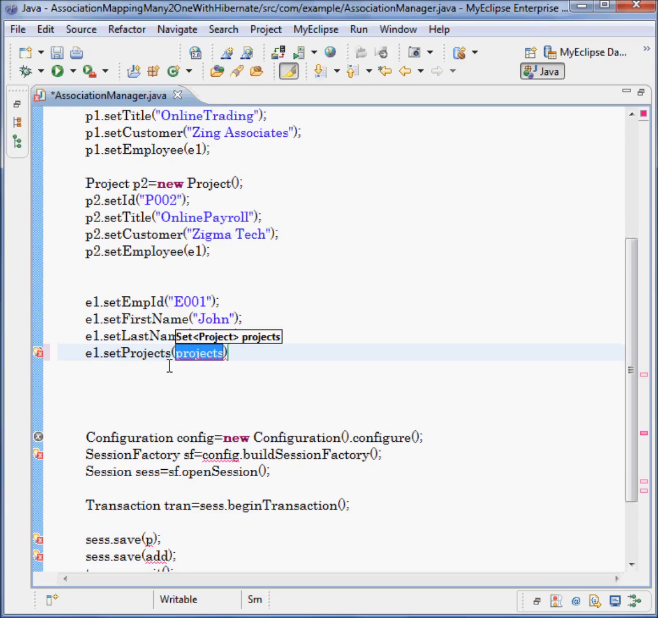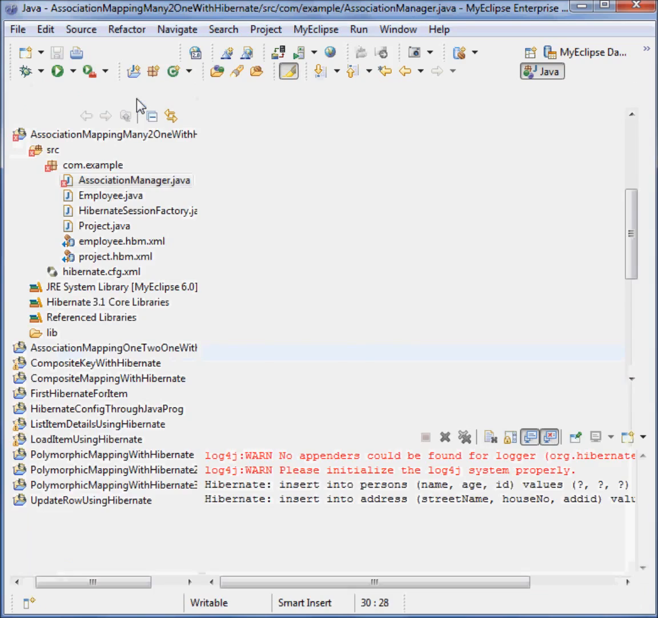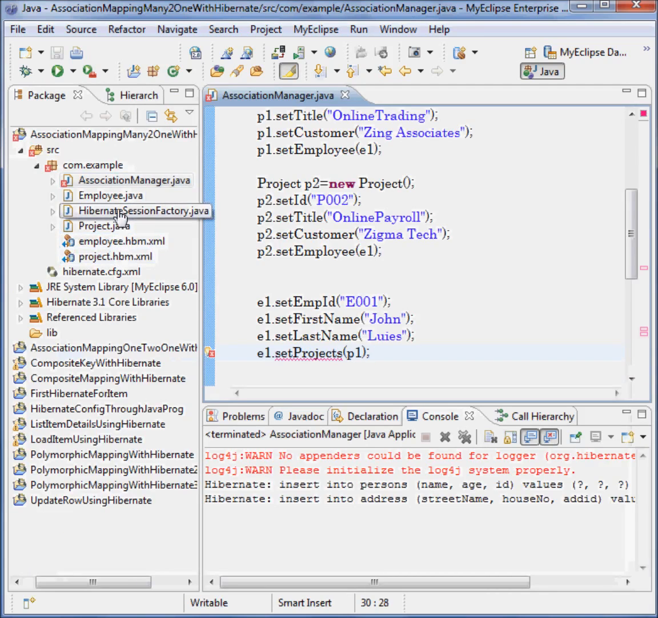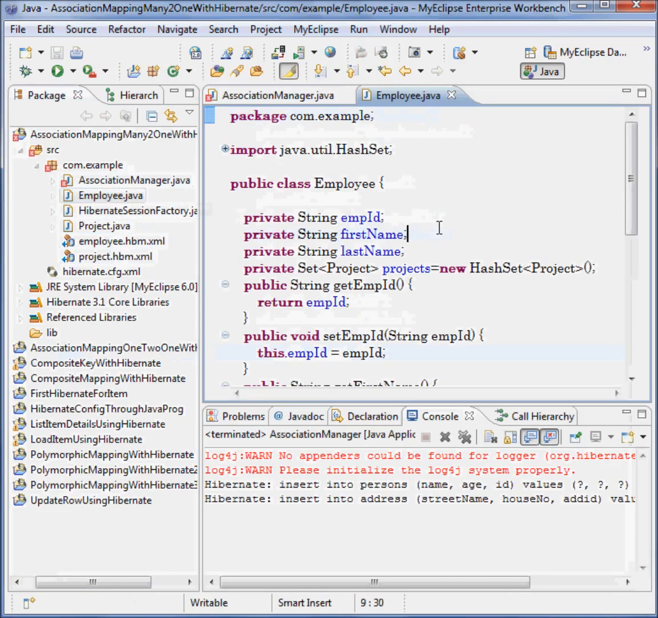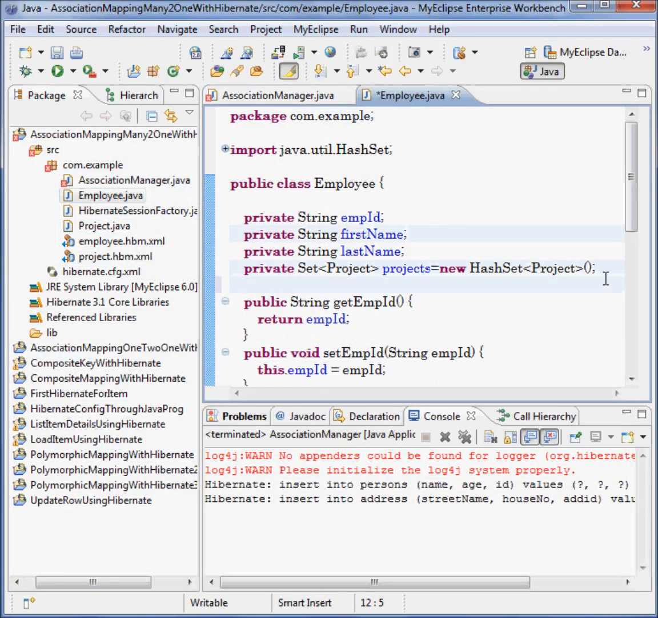Projects is a set type. So can I pass p1 here? I think it will give error now. I'll just check the imply class first now. So imply class is here. We are having this projects, right? So imply class is using set now.